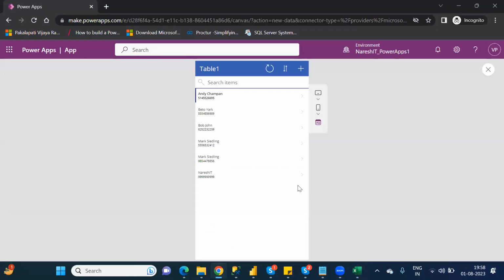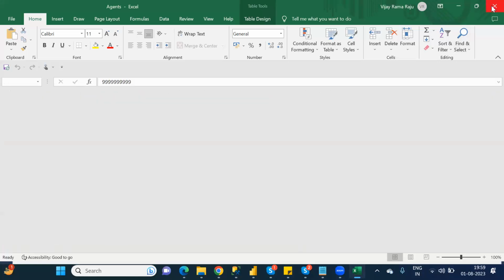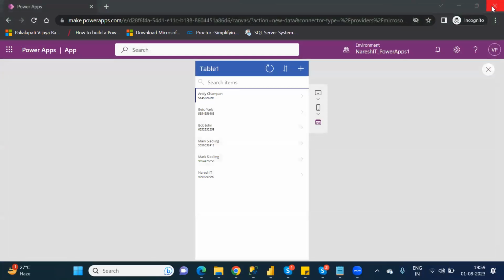Understand? Not only this one, suppose I didn't like this one, what do I need to do? Suppose if you want to do operations on this data source from Power Apps, first this data source must and should be closed. Understand? Otherwise, you cannot do any operation in that particular application. First, you need to close that particular data source.